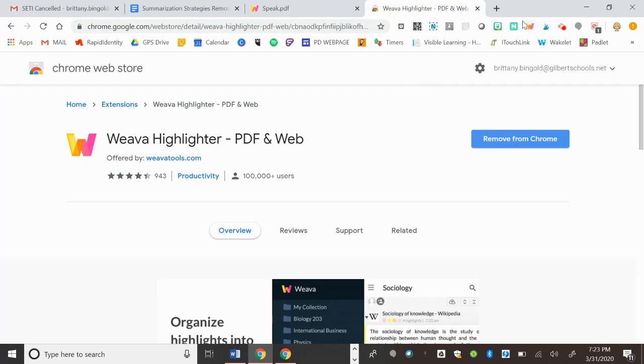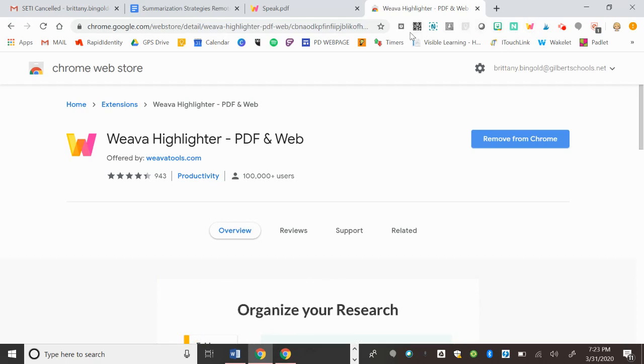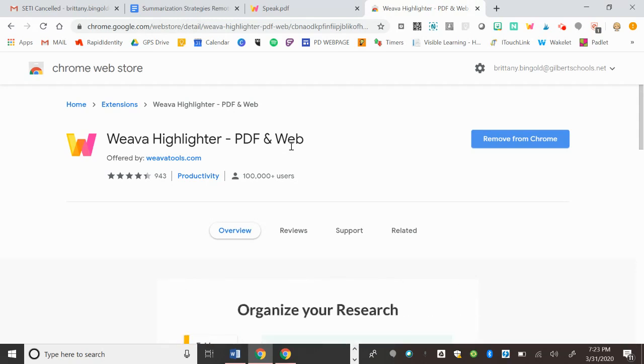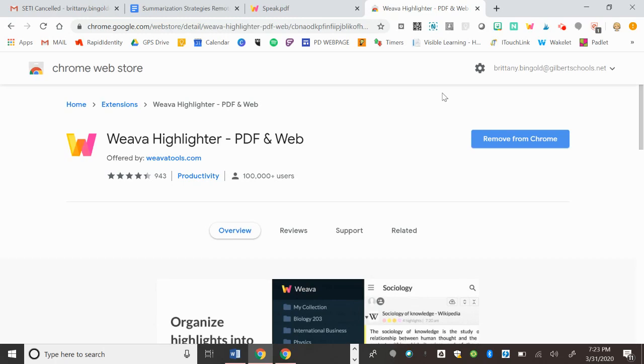When you do that, it's going to pop up here in your extensions. These are all Chrome extensions that I have added to my Google Chrome. Okay. So we have a highlighter, and you can only use the highlighter for PDFs or actual web articles. So it will not work in a Google document or a Google slide. Okay, so that's something that you need to keep in mind when you're wanting your students to annotate something online. But it's a great highlight tool.